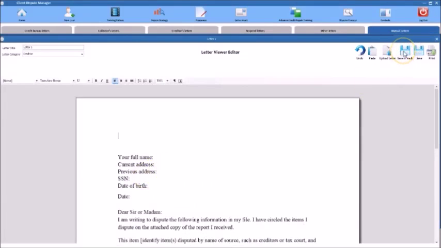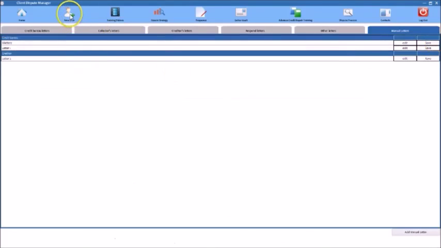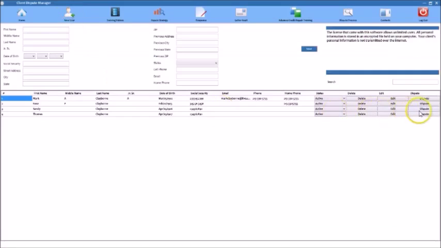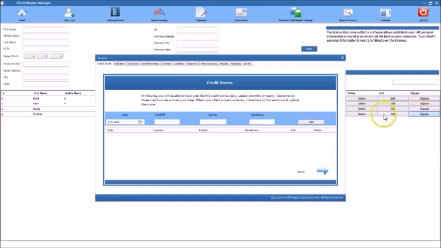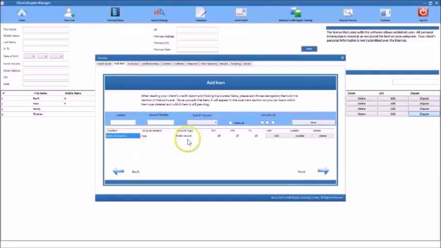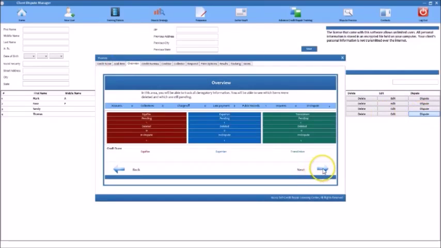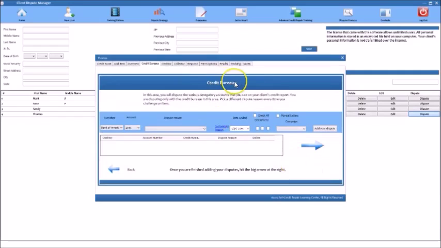Alright, so now let's see what this manual letter looks like in the dispute manager. So let's go over to the dispute manager. Let's close out of here. Let's go here. Now let's pick this dispute here. Alright, there's no credit score, so let's add an account, which we already have an account there. Alright, let's go to next. There's the overview section. Let's go to next.